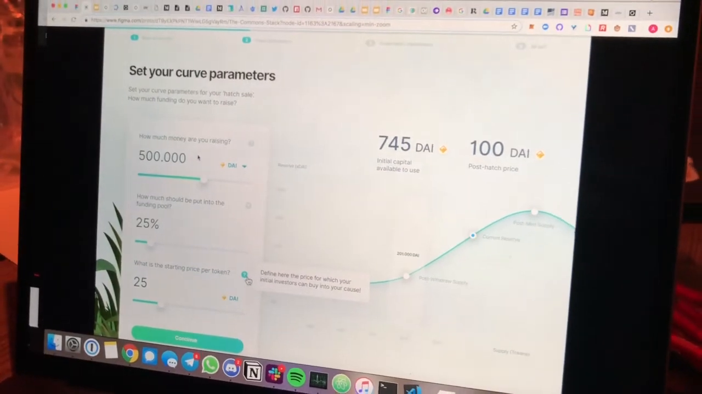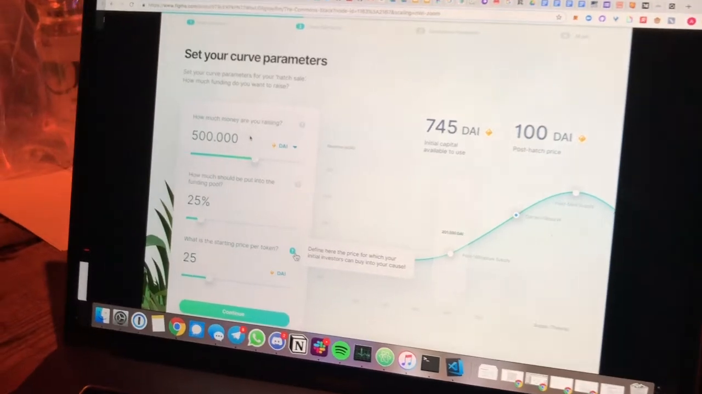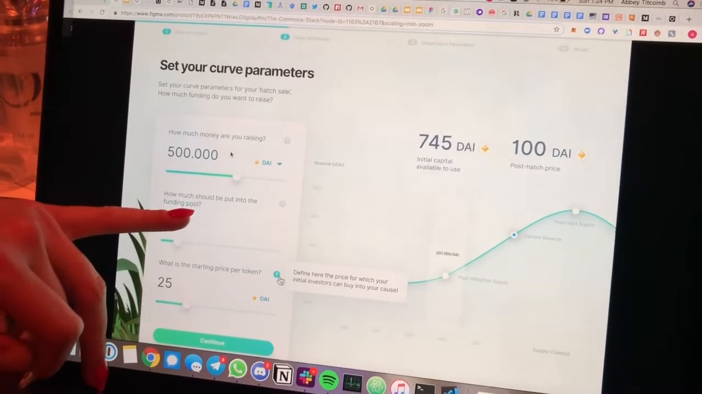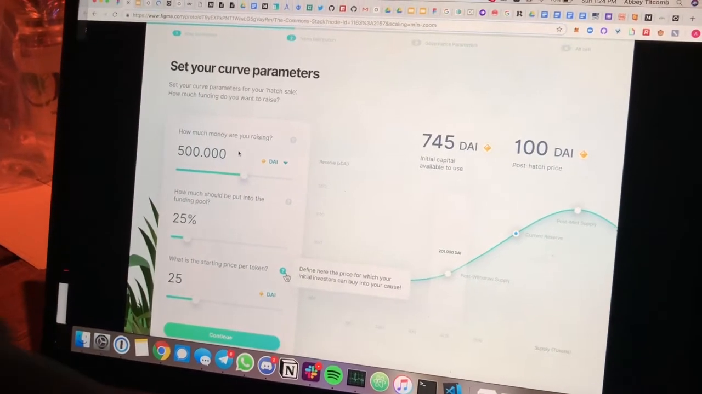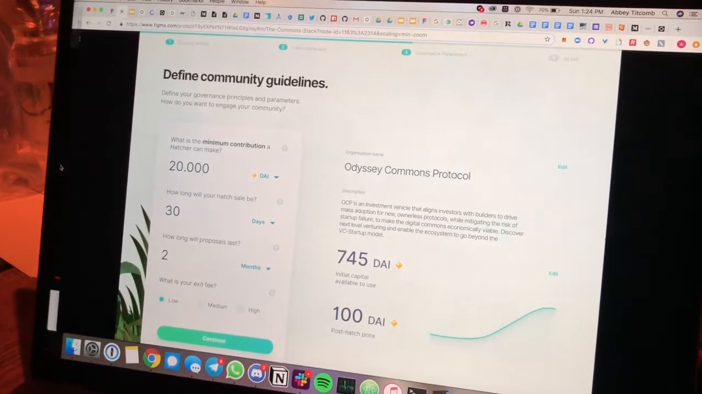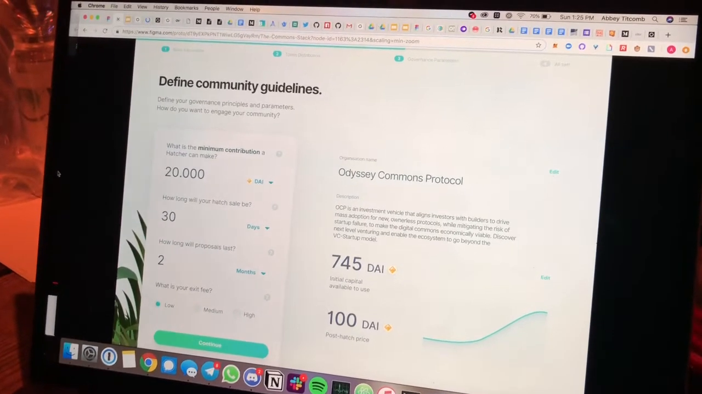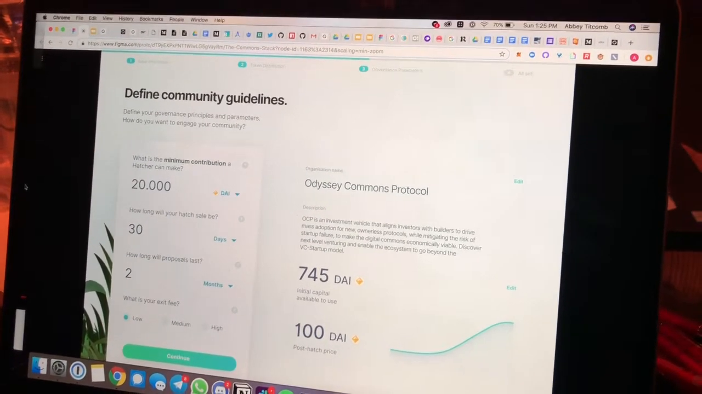Yep. So when investors buy into a curve, their tokens are locked. So they can't make money until funding, which is how much money is put into the funding pool, is allocated directly to builders. So then we set community guidelines: minimum contributions, how long the hatch sale is. This gives us the ability to really frame this as a campaign and not just a random curve initialization.